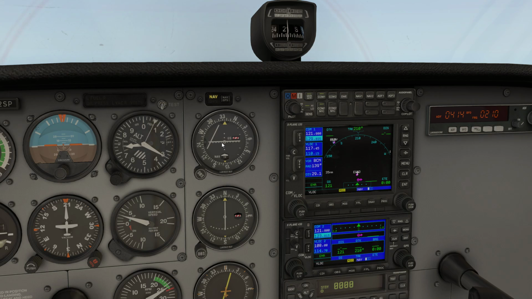So we're going to turn this knob here, OBS, and keep on turning it until this needle goes dead center. We turn it that way, and keep on turning it until that needle, there it is, look. The needle is now starting to turn towards the center.